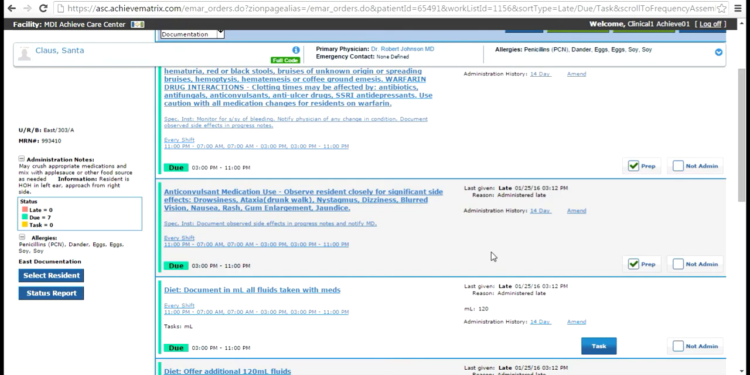Now something to reiterate here is the fact that these side effect orders are not saying whether or not a side effect occurred. If in fact a side effect occurs for a resident due to their medications, you're going to contact the doctor, you're going to fill out a progress note, you're going to do all of your follow-up, which will take care of that side effect actually happening. These orders are just saying that you're going to monitor for the side effects.